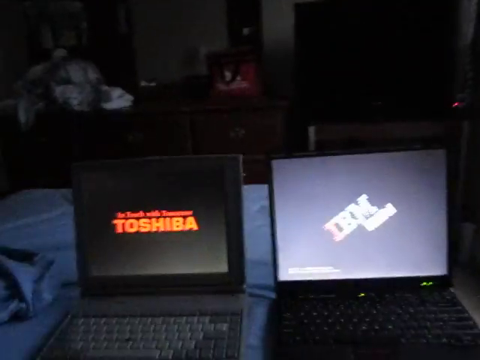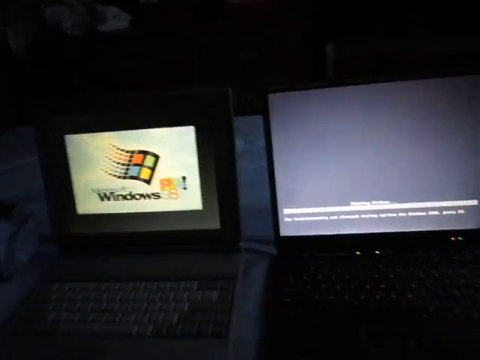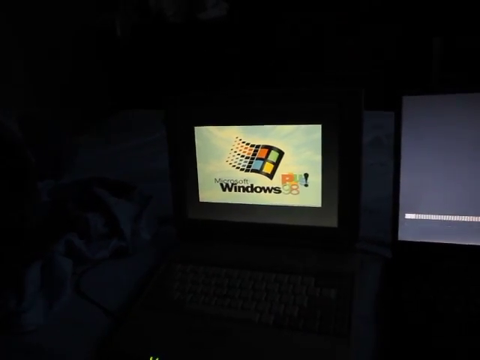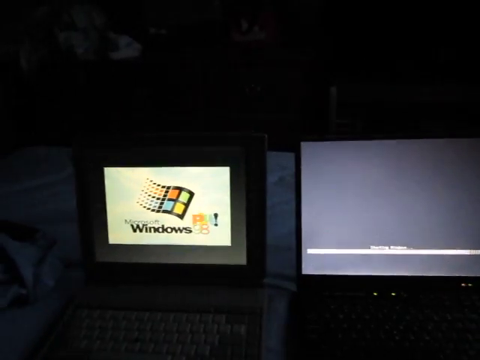Hold up. My hand being in the way. And this laptop right here is in the lead. And the specs are going to be in the description of each computer.